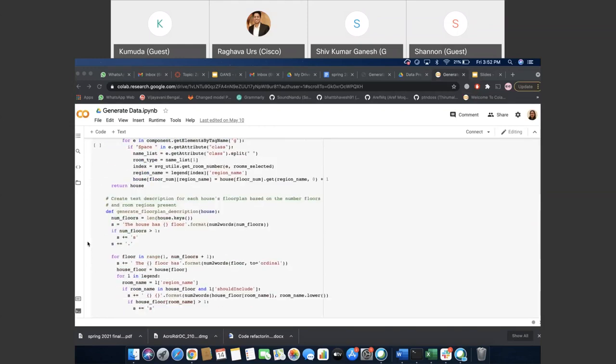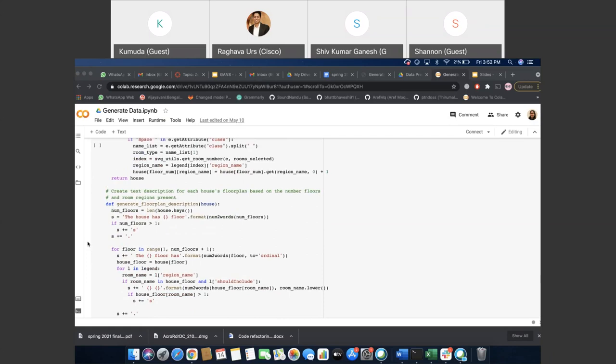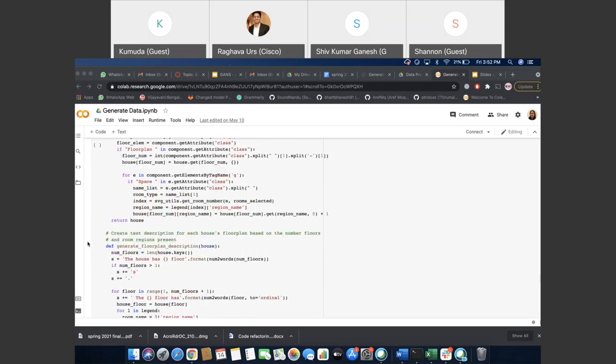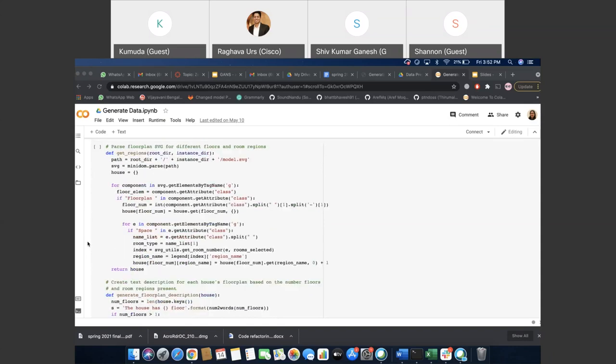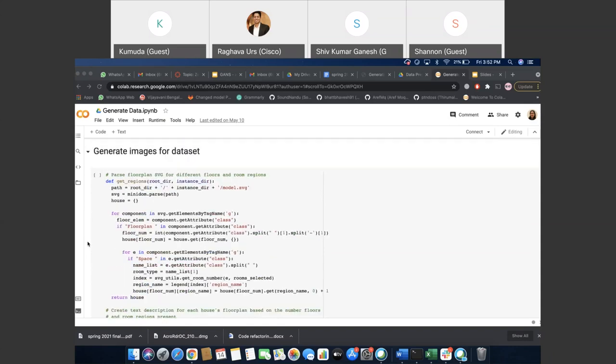So here are util methods to generate the floor plan description and get the regions. In the SVG file, we had something called class, which was given a name like space, floor plan, or furniture. Based on the name of the class, we wrote a method to perform the actions.